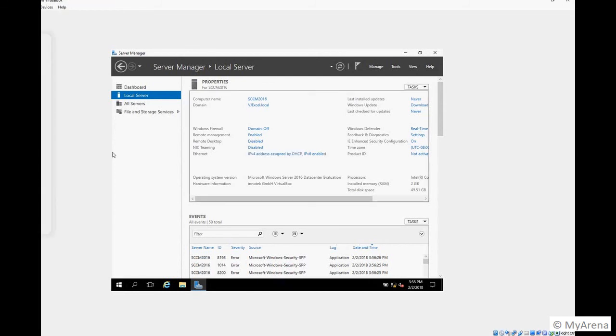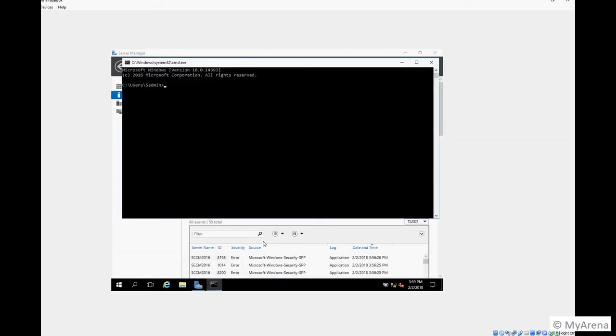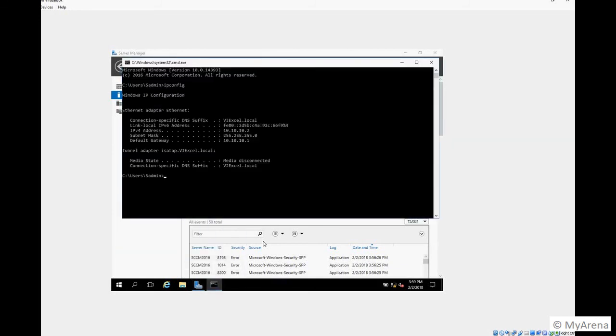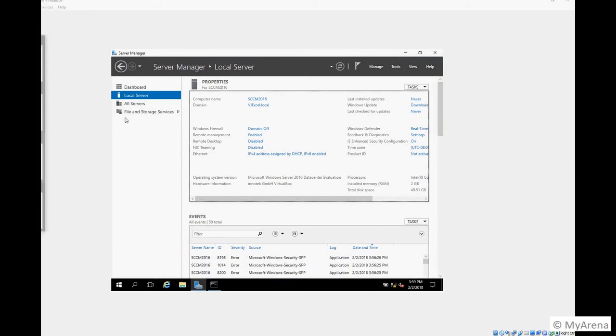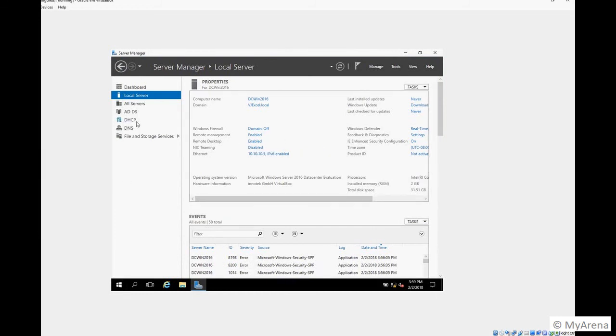Similarly, I have my SCCM server running on Windows Server 2016 Datacenter Evaluation Edition, and this is getting a DHCP-provided IP address. Let's look at what that address is. It's getting 10.10.10.2, and that's through DHCP. On my domain controller, I have AD, DNS and DHCP installed, as you can see, and pretty much that's it.